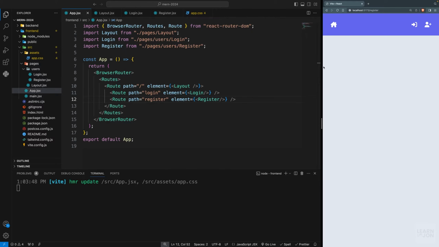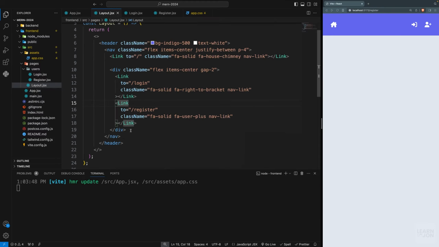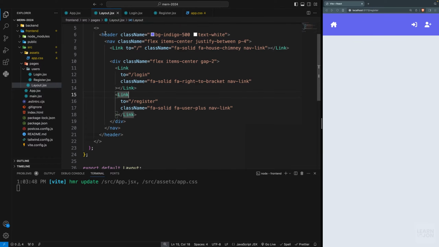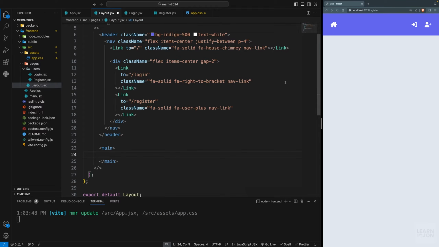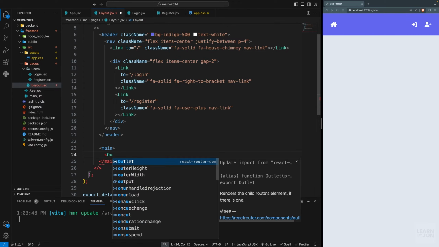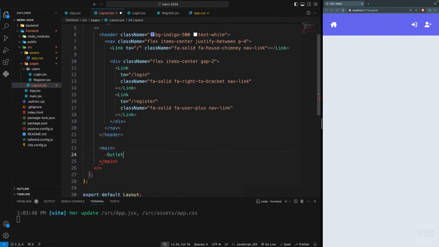We don't have anything on the screen because in our layout, we are not saying where should this other routes go. So we have our header. Under the header, I want to have the main tag. We want everything go inside this main tag, right? So we can use the outlet component, which is again part of React Router DOM. If I save this one now, we should see our texts. So those are being injected in this main tag.